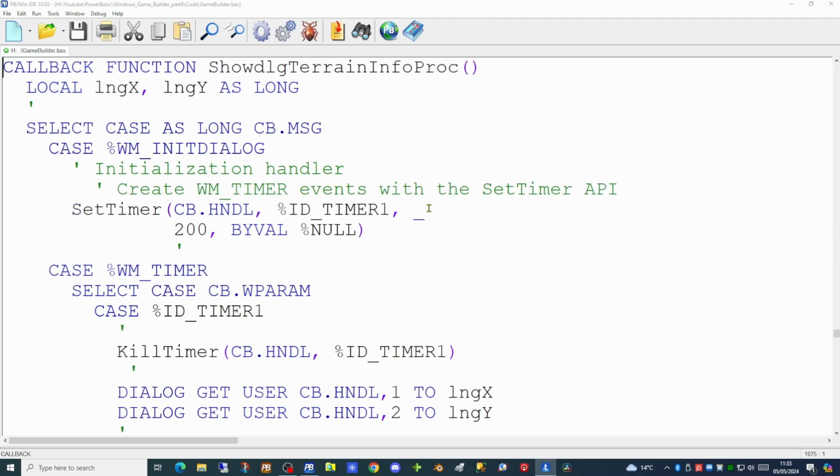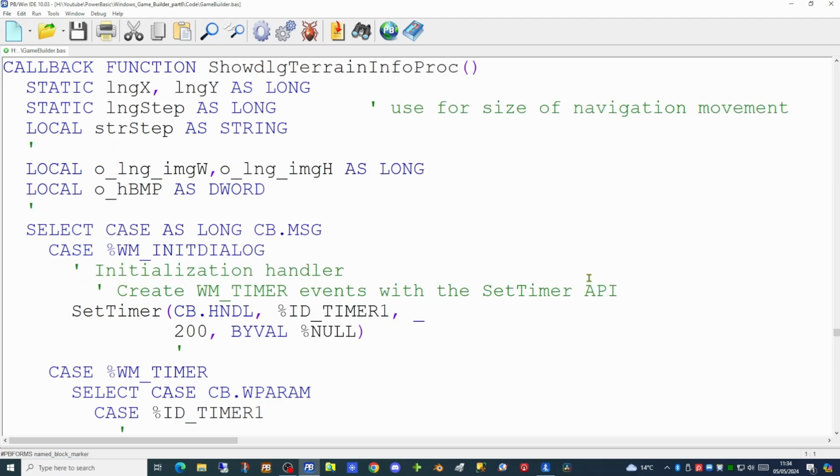But before we do that, we're going to have to make a slight change to the variables at the beginning of this function. Currently, the X and Y variables within this function are declared as locals. This was fine in the previous video because this function would only be called once when the dialog was displayed. We'll want to store the X and Y coordinates as static variables so that they are remembered between each call. Plus, we're going to set up the step. This is the number of terrains we're going to move up, down, left or right. So there are our redefined static variables.